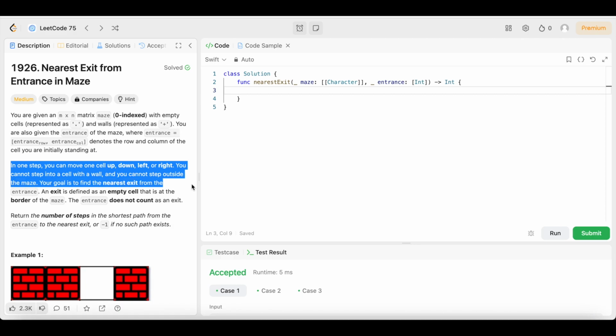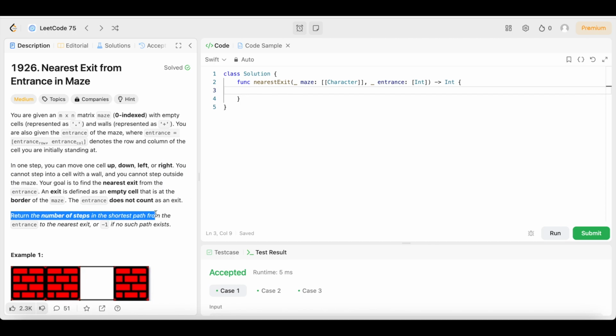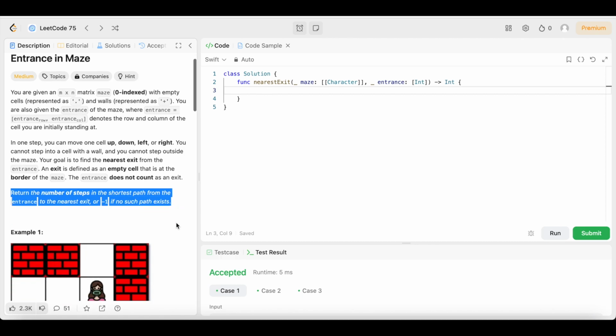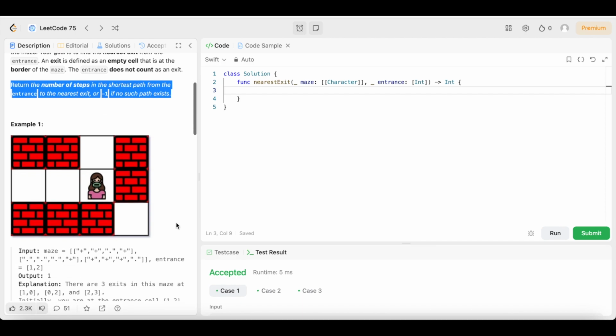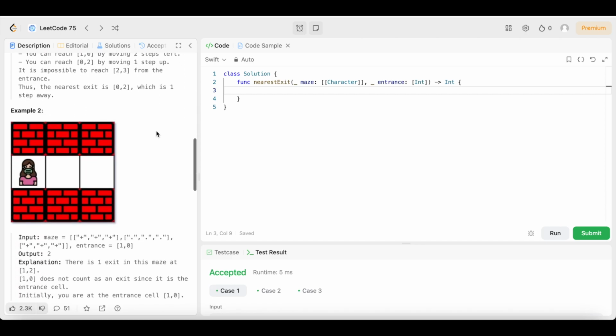Your goal is to find the nearest exit from the entrance. An exit is defined as an empty cell that is at the border of the maze. The entrance does not count as an exit. Return the number of steps in the shortest path from the entrance to the nearest exit, or -1 if no such path exists. So, what they want us to do, guys, is find the shortest path to an exit and return the number of steps.